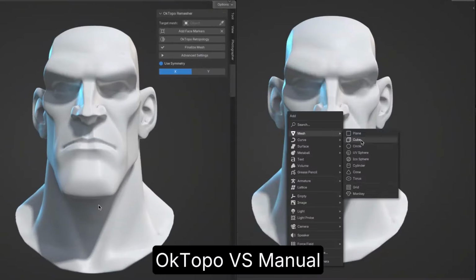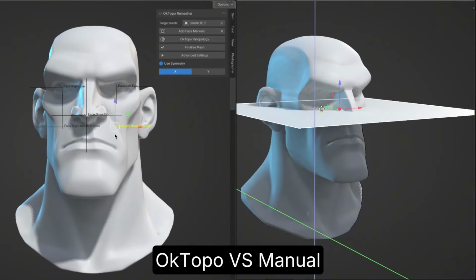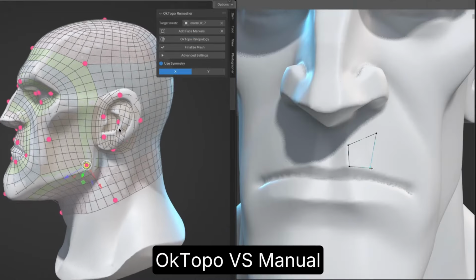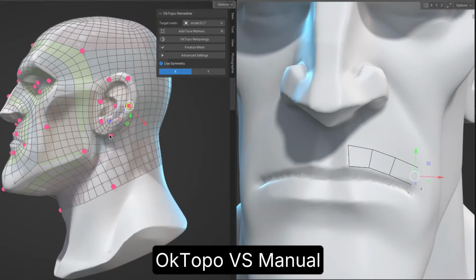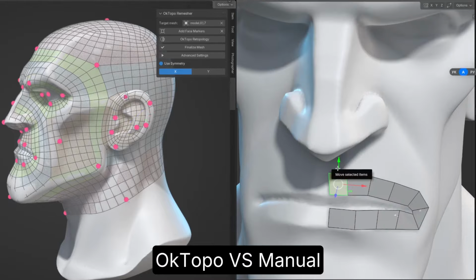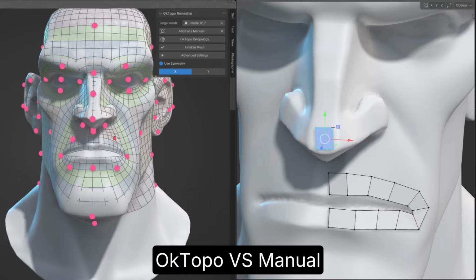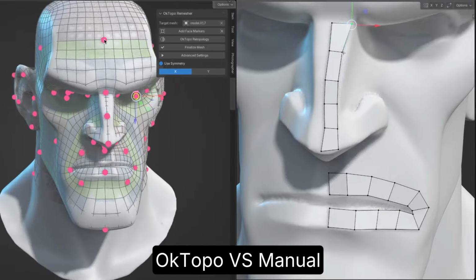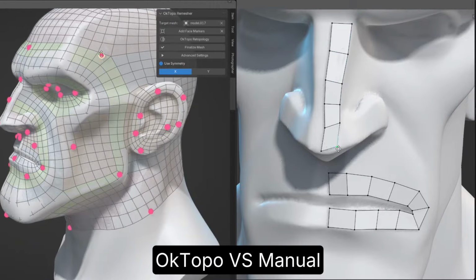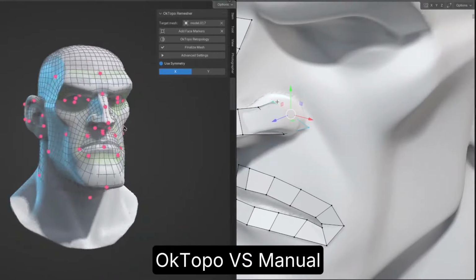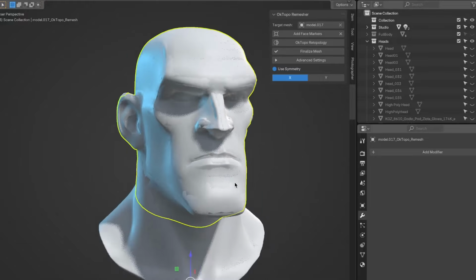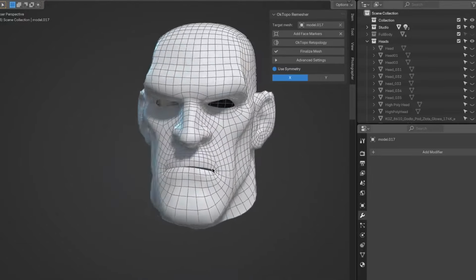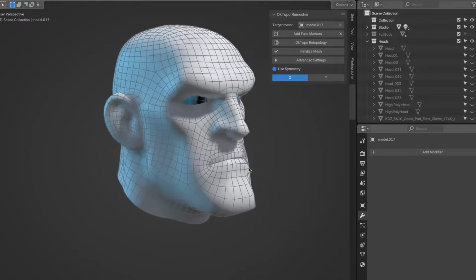Next, we have the best tool for retopology called Oktopo, Remesher for Blender. If you've ever struggled with face retopology, this tool is basically a dream come true. Instead of manually working through every little detail, you just place some markers on the face, and the tool automatically generates clean, optimized topology. It gives you full control over polygon counts and alignment while cutting out hours of tedious manual work. UVs are auto-generated too, so you don't have to worry about unwrapping.